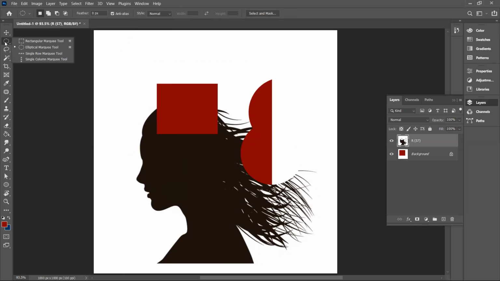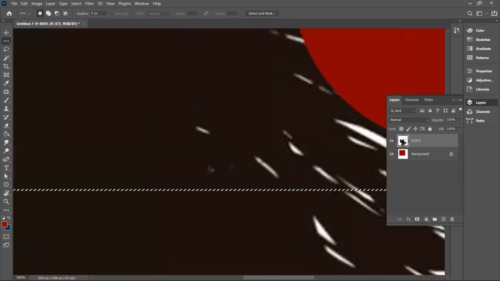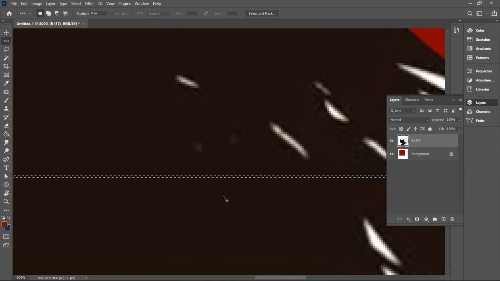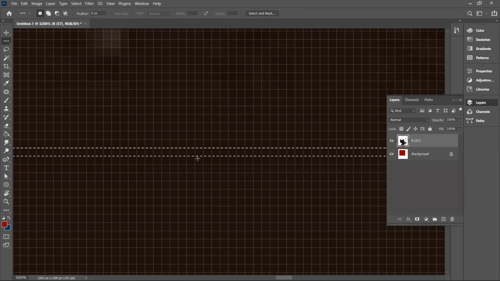Next, we have here a single row marquee tool and a single column marquee tool. What these two tools do is select a single row of pixels and a single column of pixels. So if I go for the single row marquee tool and click here, you see the selection is very small. It's selecting one row of pixels. Let me zoom in so that you see what I'm talking about. Let's zoom until it pixelates. Yes, now we have it pixelating. You can see it has one row of pixels selected.